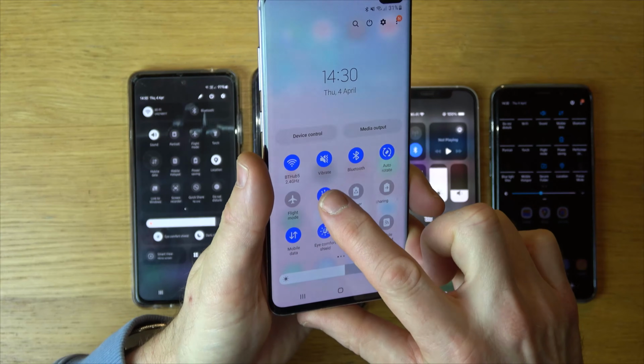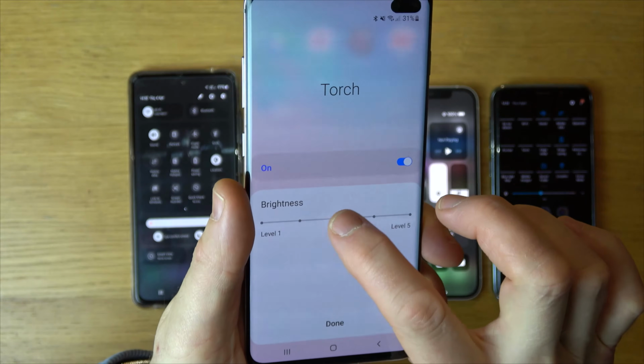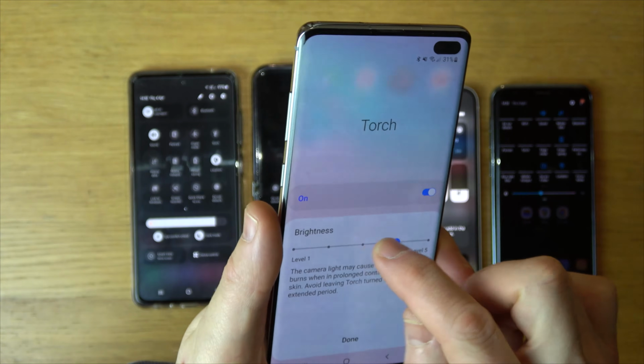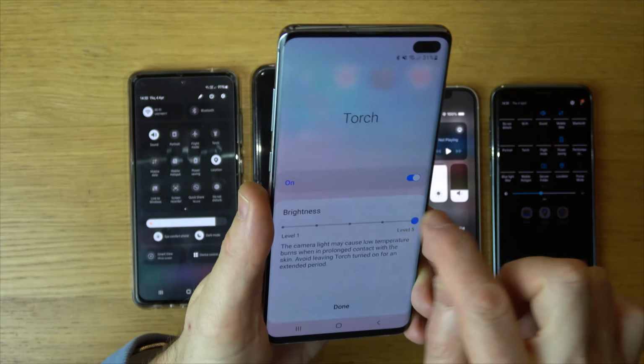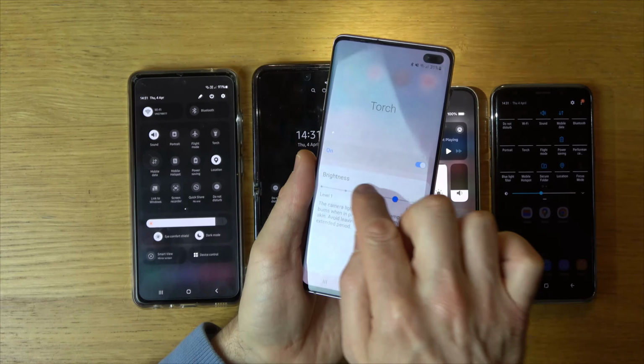If you actually hold down the button for torch, you will see it will bring up a brightness thing here. And now we can change it all the way up to level 5. So there's 5 different levels of brightness, ranging from that all the way to that there. So if you have a look at the table here, you can see it changing.